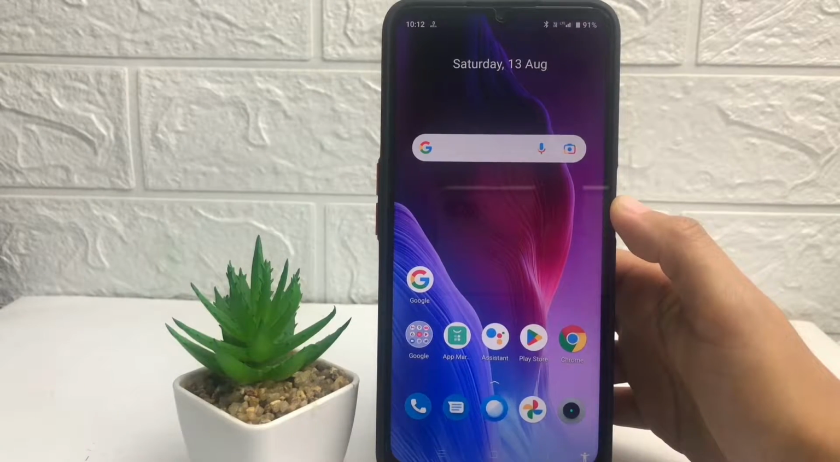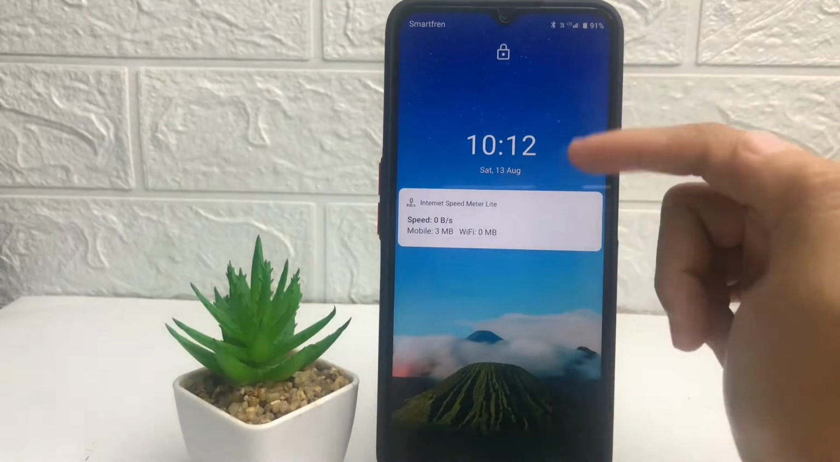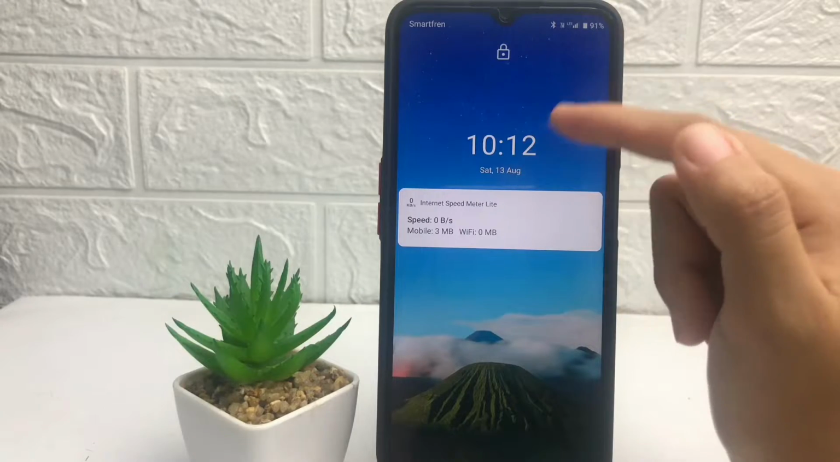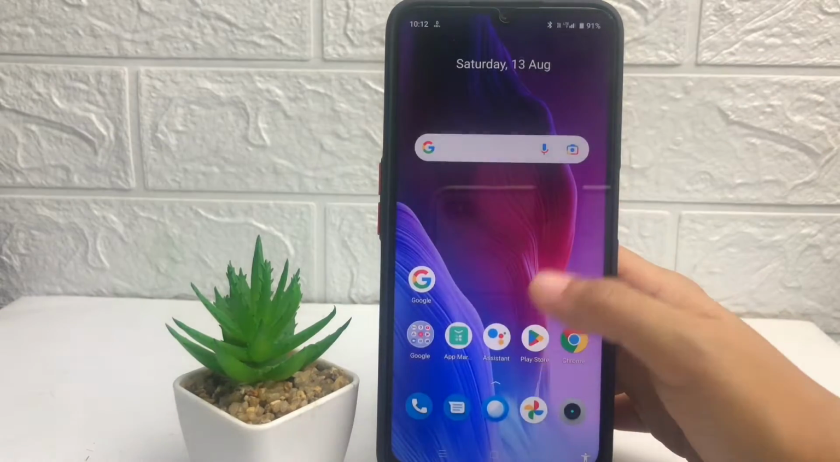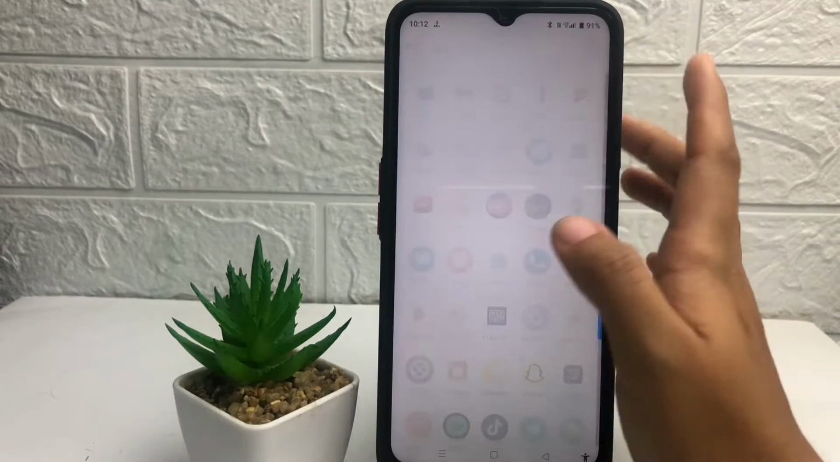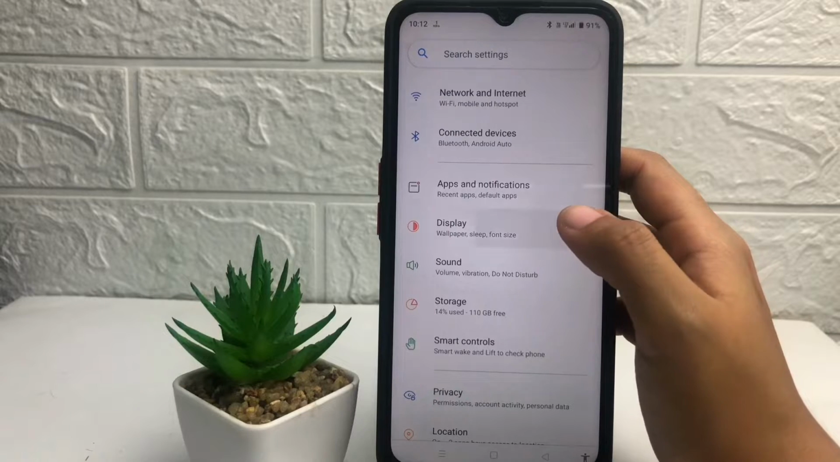Well guys, for example, here I'm gonna turn off my screen first. And as you can see, it's only the time and the date on my lock screen. So if you wanna put your name on this lock screen, you just have to go to the settings on your phone first. After that, go ahead to this display option.